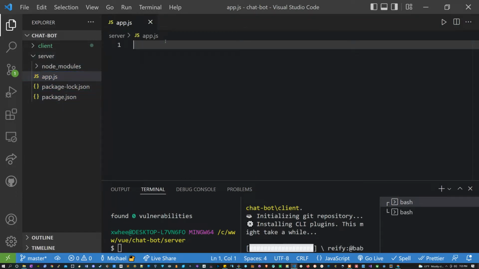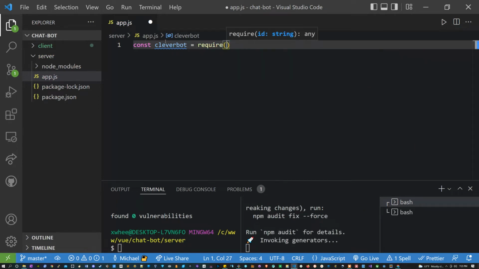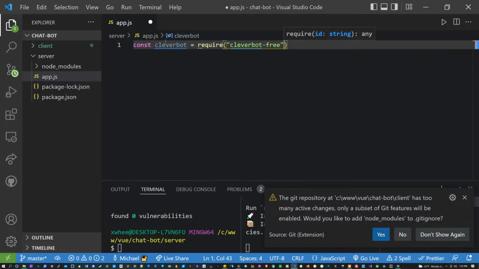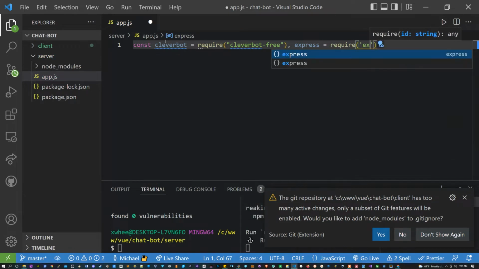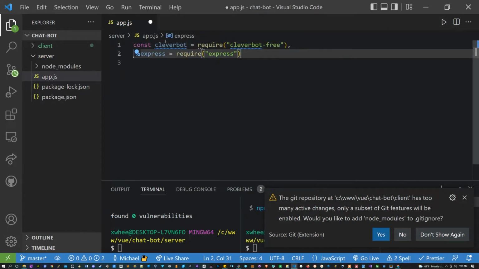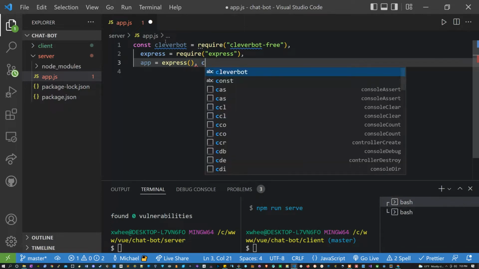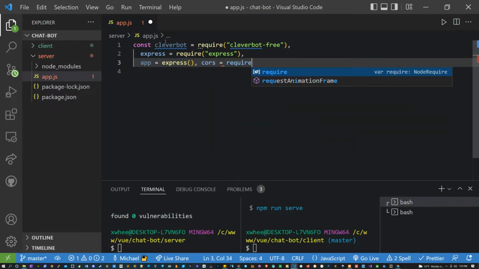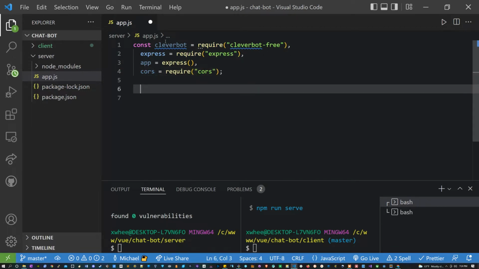First thing we're going to want to do is require some things. Let's say const cleverbot equals require cleverbot-free, express equals require express, app equals express, cors equals require cors. Alright, that should be all the variables that we need to declare here.